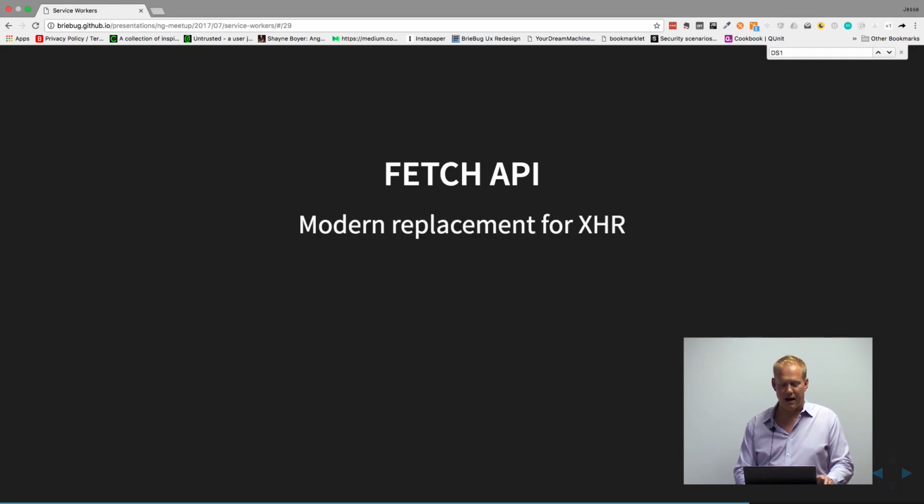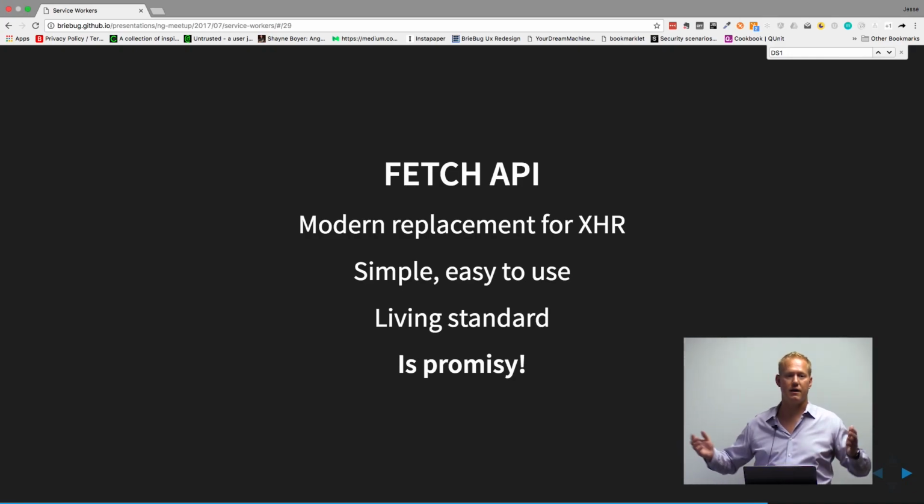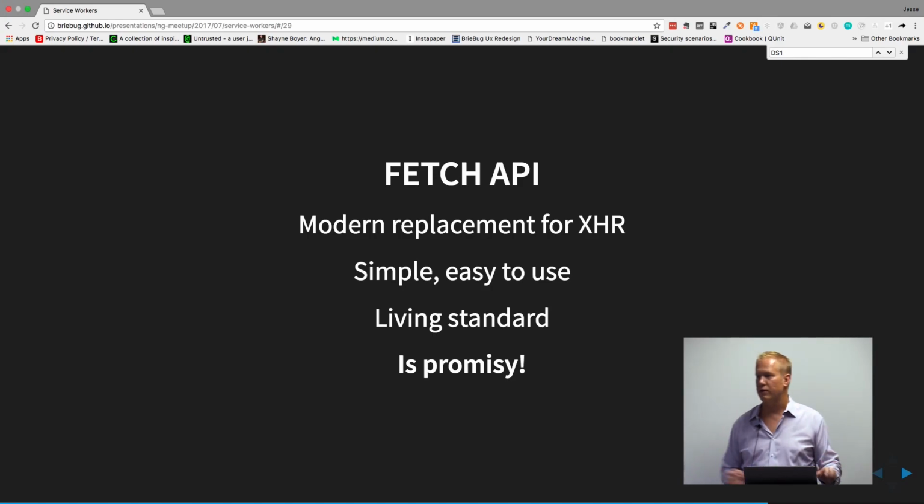All right, Fetch API. So this is the modern replacement for XHR. It's simple, it's easy to use, it's a living standard as well, and it's also promising. We saw this when we were fetching, and once we get the data back, now we can resolve that promise. Once that promise resolves, we can take that data and put it into the cache. We can do other things with it.